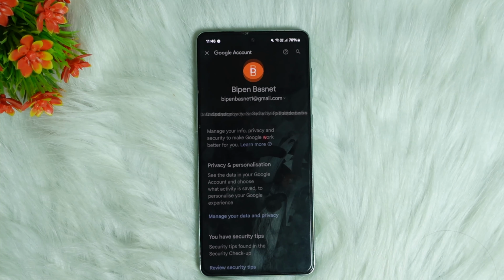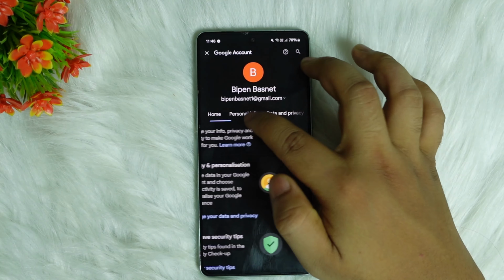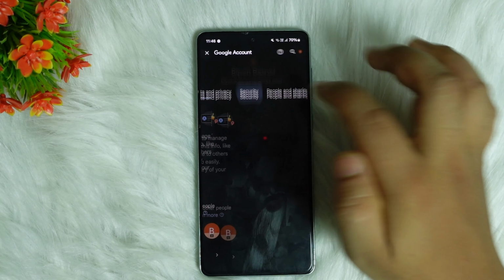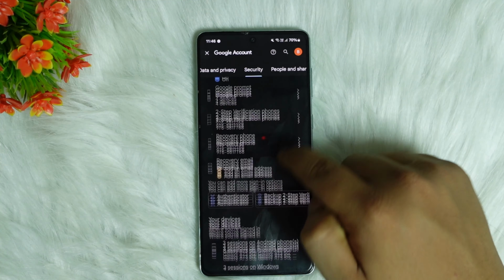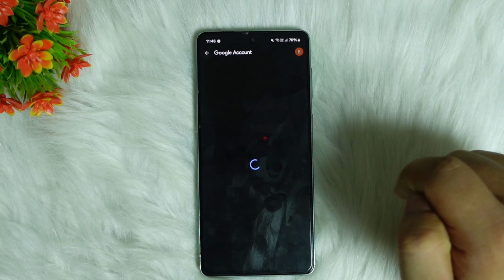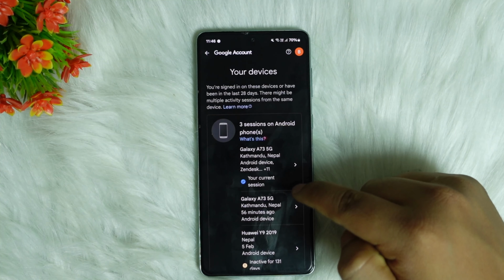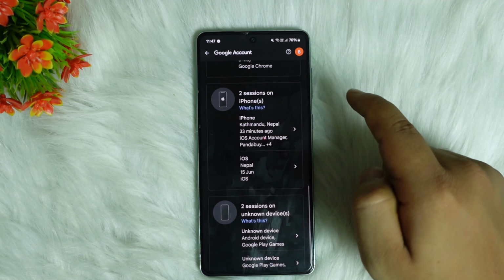To log out of Gmail account, you'll have to log out Google account. So this is why you will have to head into Google account settings page here, then head into security. Under security, scroll down and you shall find the option that says where you are signed in. So tap on manage all devices and you'll be able to view all the devices that your account is signed in on. So you can see 3 sessions here, 2 sessions on iPhone.